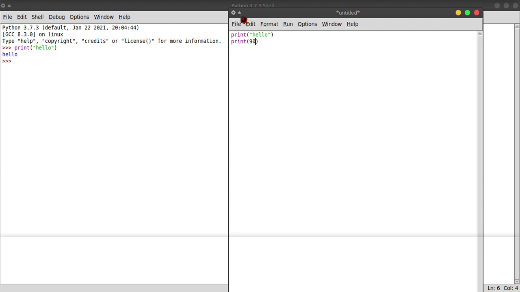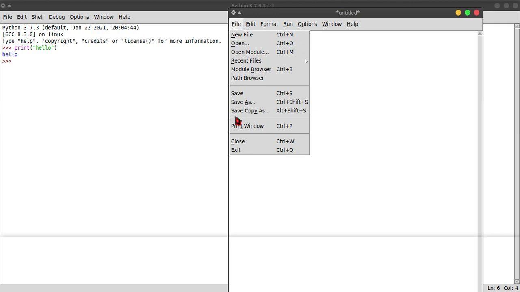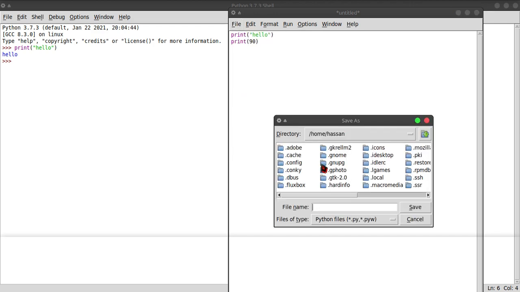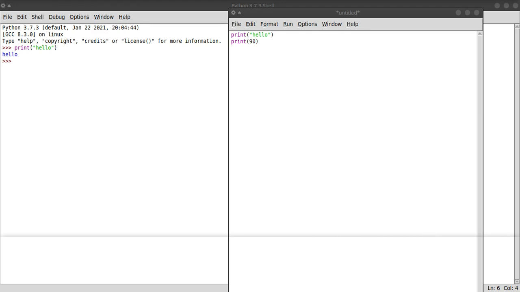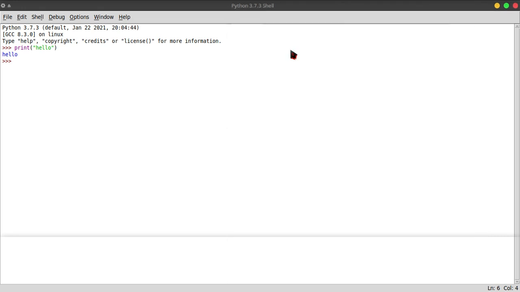Before running a code in the script mode, we need to save it. For saving it, we can press Ctrl S or go to file and click save. Give the file name, and you should add the extension .py. Then only it will be considered as a Python file. So save, and for running it, you can use F5 or run module.